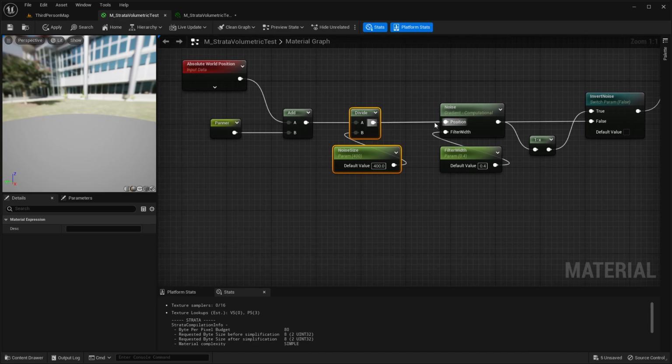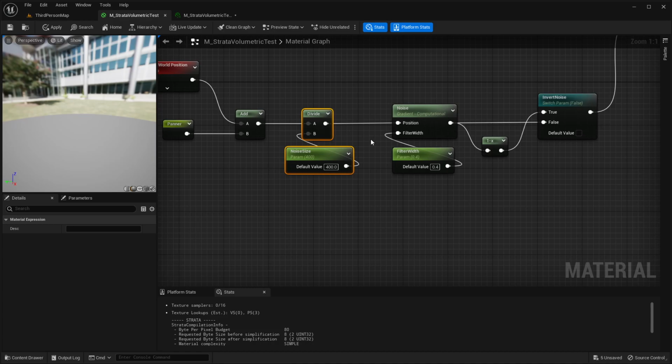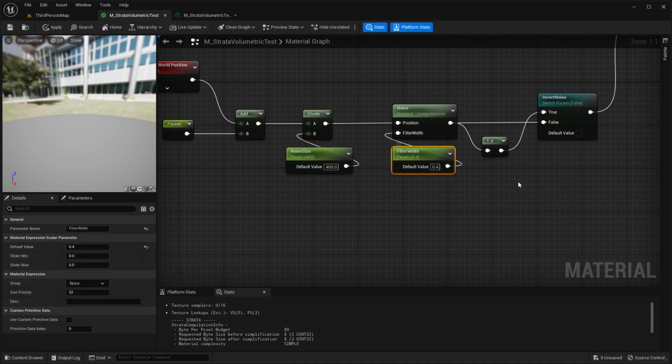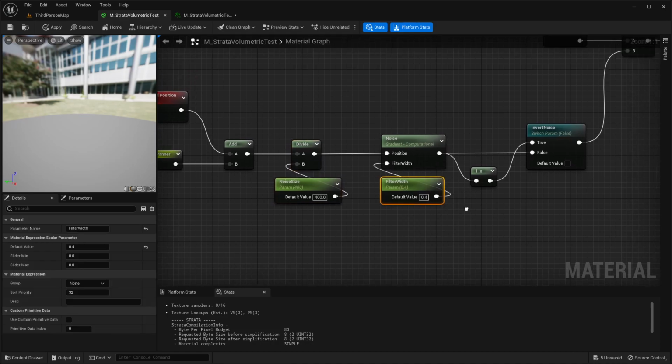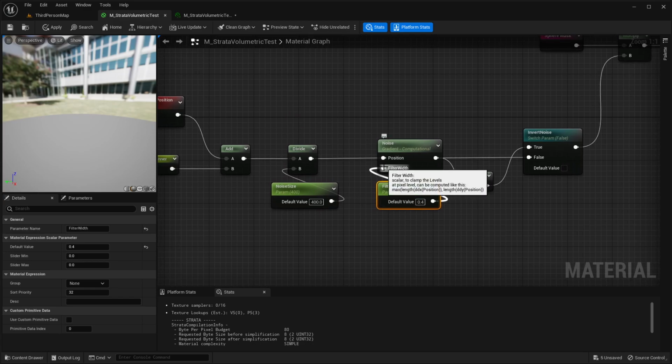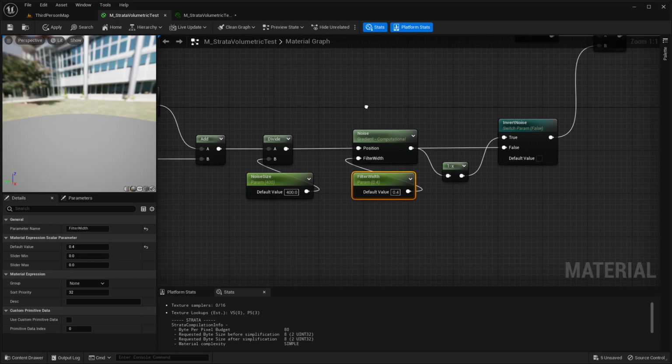And we plug this to position. And position controls how grainy or how patchy the noise is. And in filter width, we just plug a normal scalar value. It's just a filter width between 0 and 1. You can read what exactly this is, but it doesn't really say it in that note.